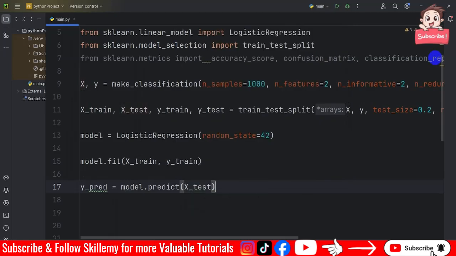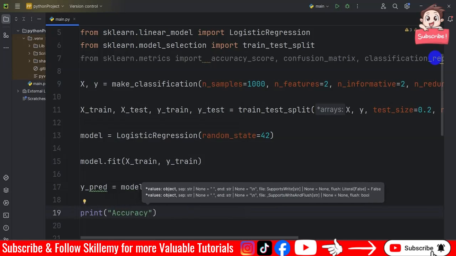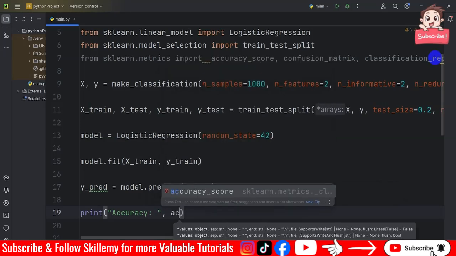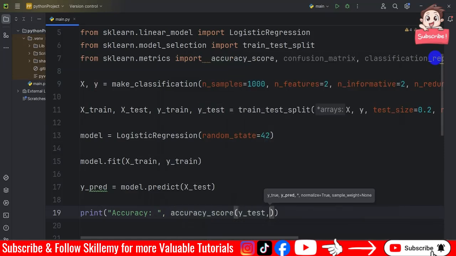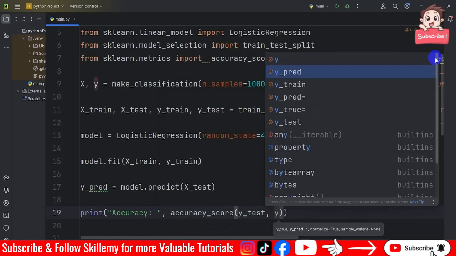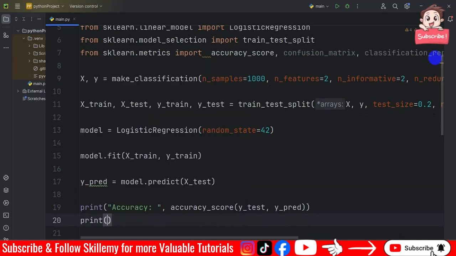Now this is perfect, and here I also display the model performance metrics. First create a print, and inside write accuracy followed by a colon. Then declare accuracy_score, and inside declare y_test and y_pred. Now this is perfect.